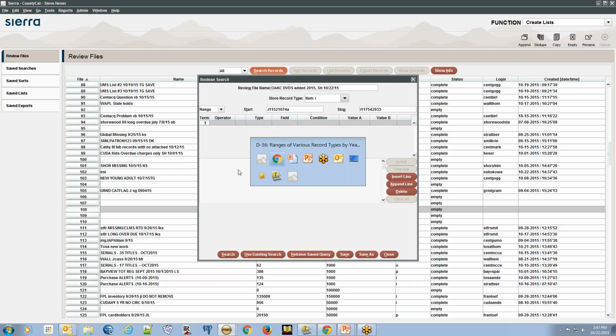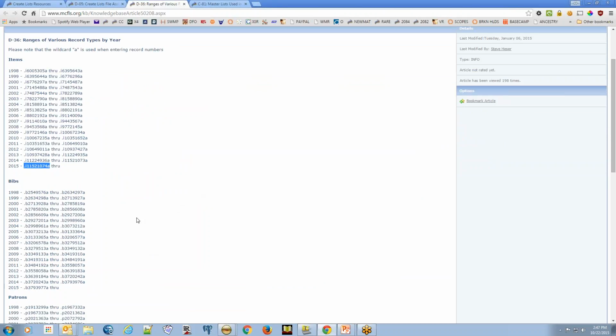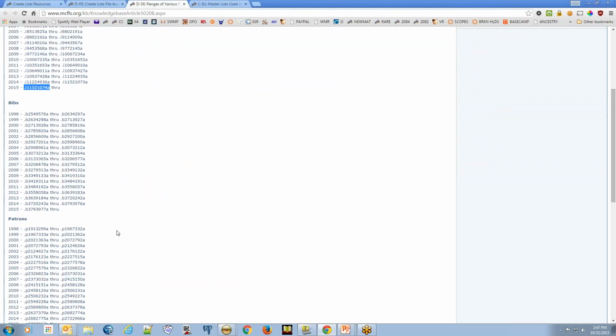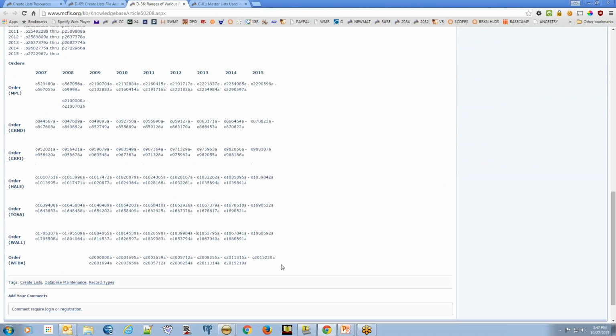But we have all kinds of information here with regard to stop and start numbers for items, bibs, patrons, and all of the current order record number schemes that are in use by the system. These are libraries that actively have used acquisitions in the recent past. So if you wanted to look, for example, at Wauwatosa, if you wanted to start looking at orders created since the beginning of 2015, you would just use this number here.